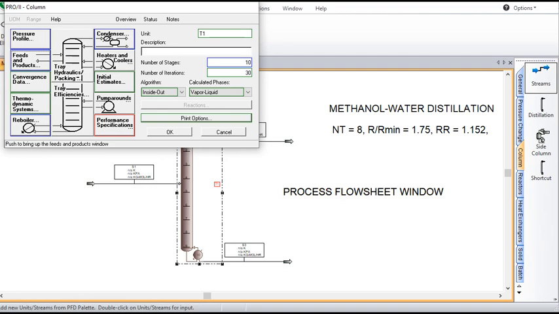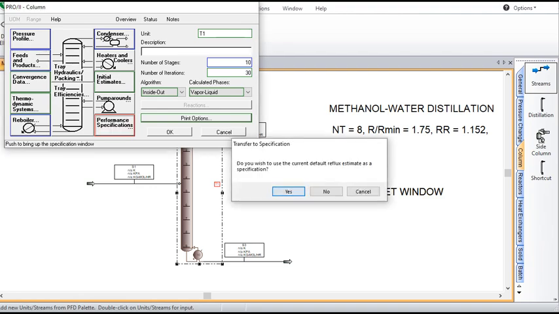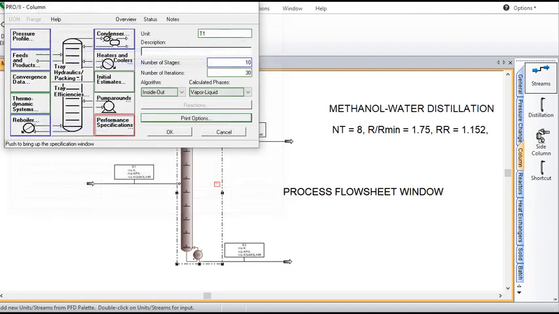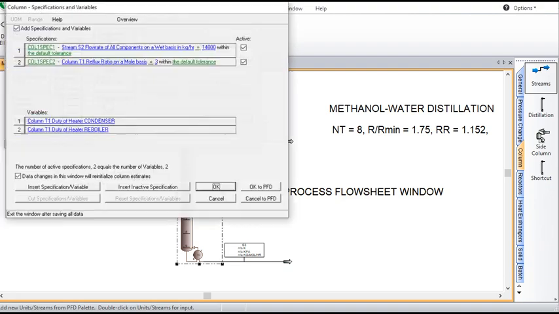Now there is still something called performance specifications. Go there and come to this, and see, by default the two column specifications are available. Column 1 spec 1 is 14,000, but we will not limit to this. We will change this here. And then column 1 spec 2 is the reflux ratio. We intend to take it here as 1.152 from the previous results.